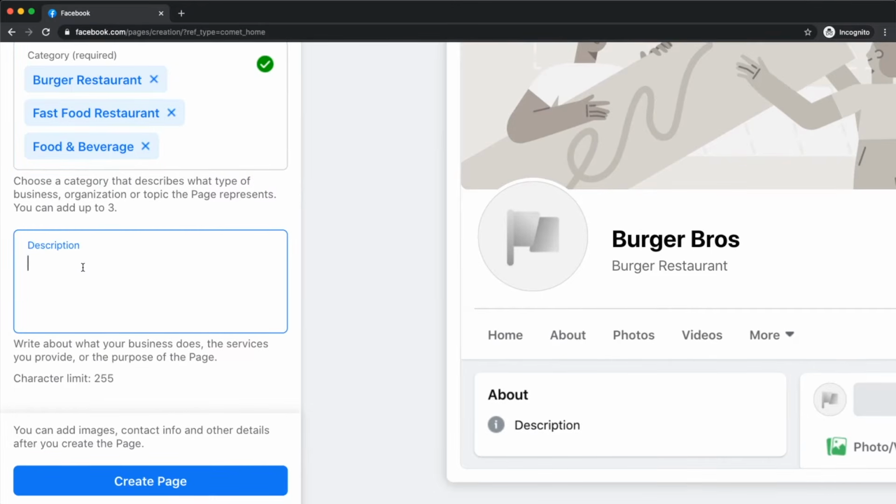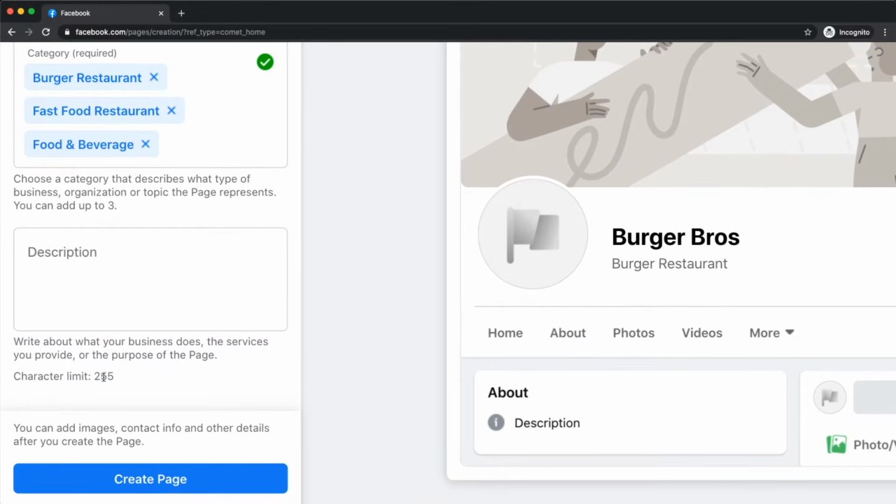So here we get 255 characters to describe what our business is about. You have to imagine that when somebody visits your Facebook page, they want to know what that Facebook page is about. Otherwise, they will just click away and move on with their day. So you want to make sure that you describe your business as accurately as possible, and also tell them what makes you unique.